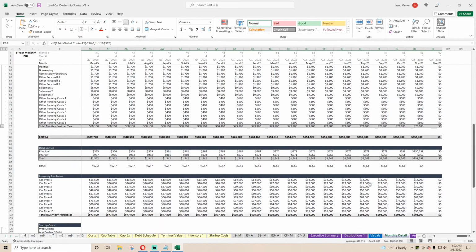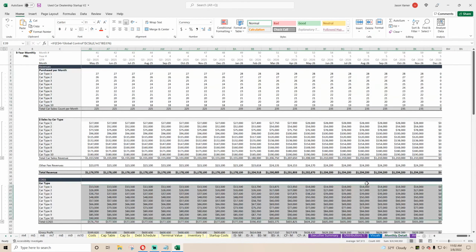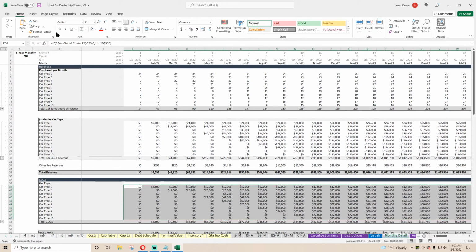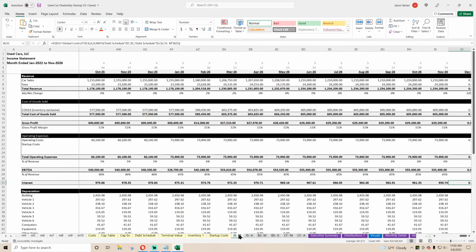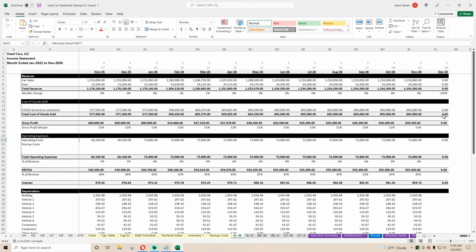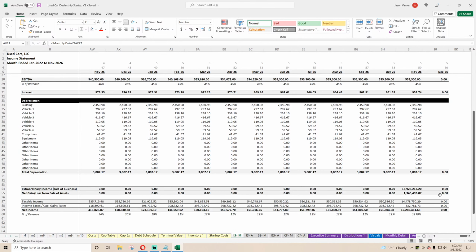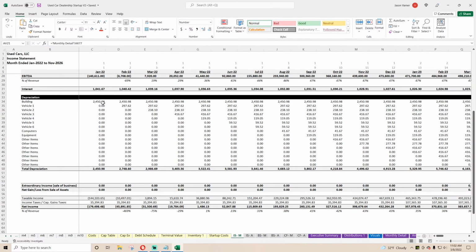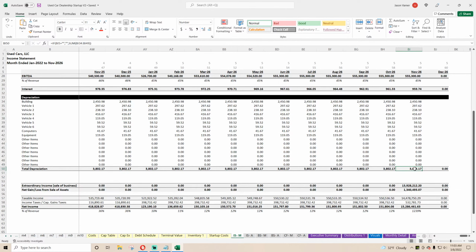Okay, are we good now? I believe we are. Let's get back to the income statement. Yep, okay, so good, all zeroed out. Depreciation builder. So this should be linked into our CapEx schedule and just be fine. Yeah, this is good.